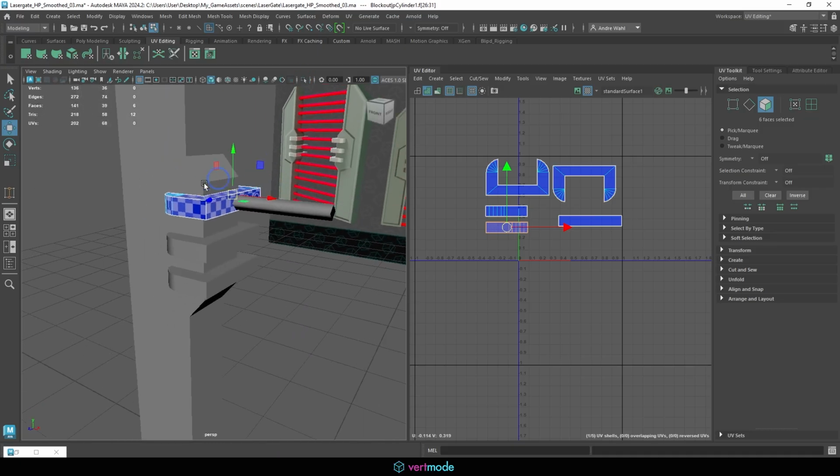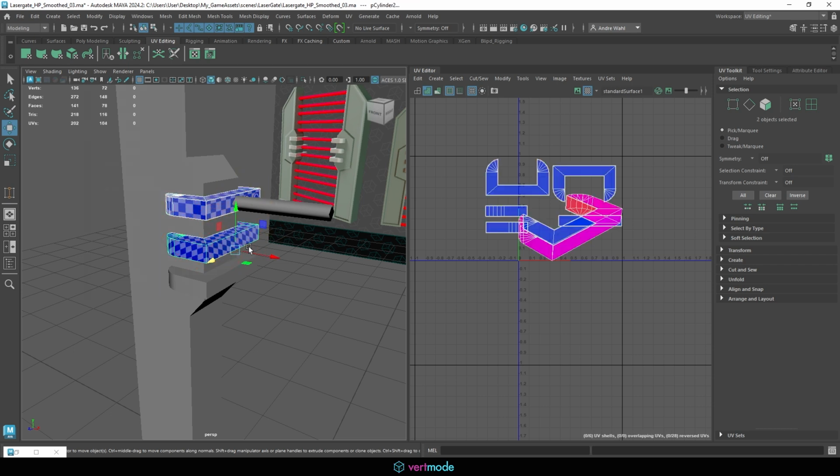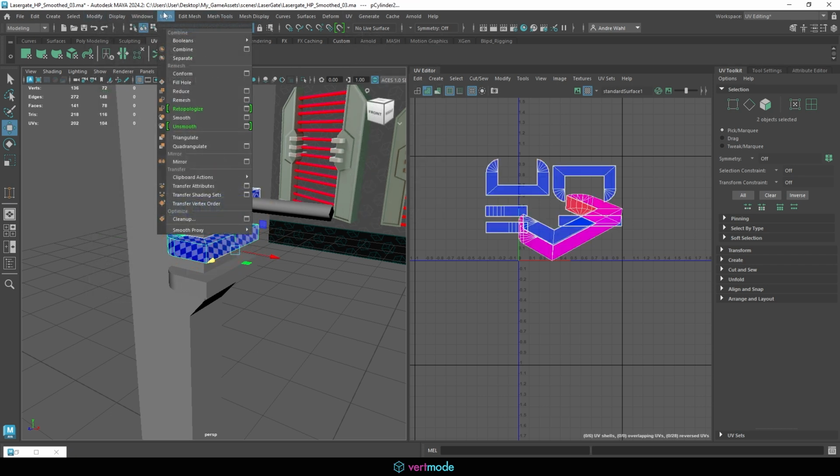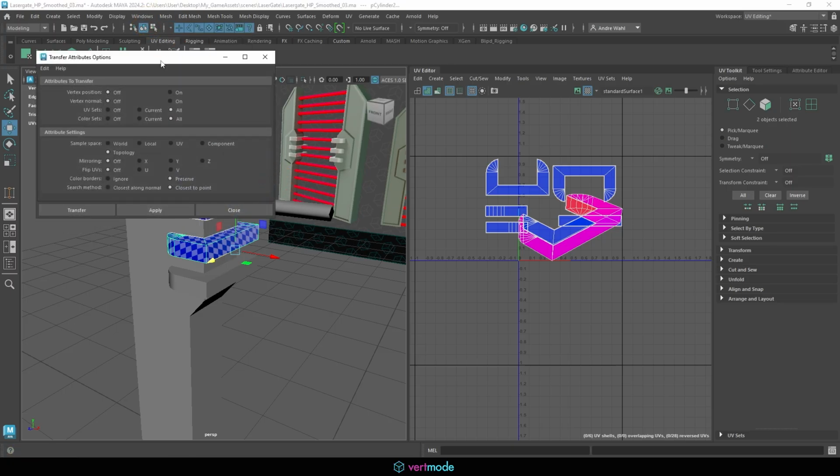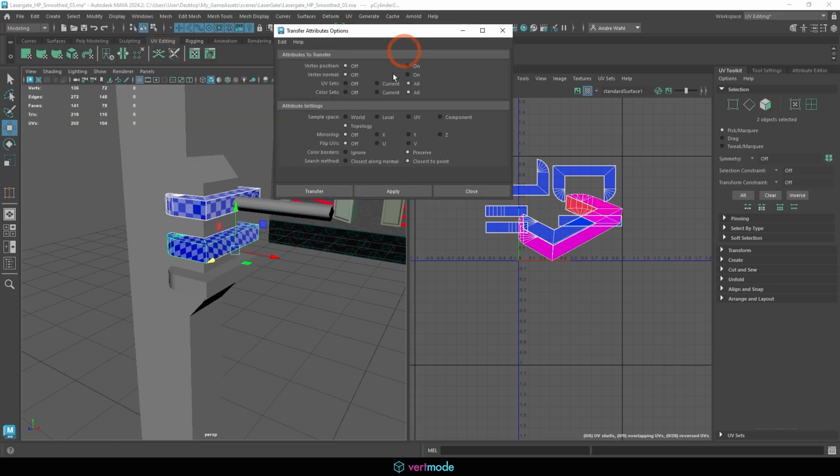Now, if we want to save a bit of time, we can probably transfer UVs from this onto these ones by selecting this first, shift selecting that one, and by doing a mesh transfer attributes. So if we come here to mesh, you'll see here's transfer attributes. We can use the options here, and transfer attributes allows us to transfer a whole bunch of things. What we usually use it for is this, UV sets and color sets. You'll see I have it set for all. This is okay. That's going to be what I want to do. Next is going to be the space we want to transfer in.